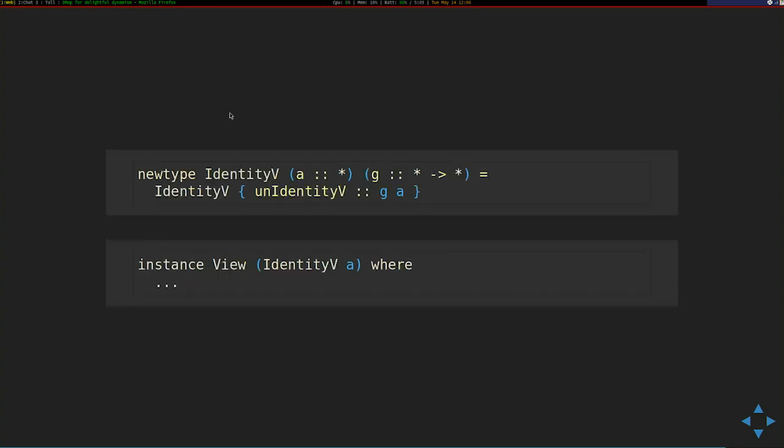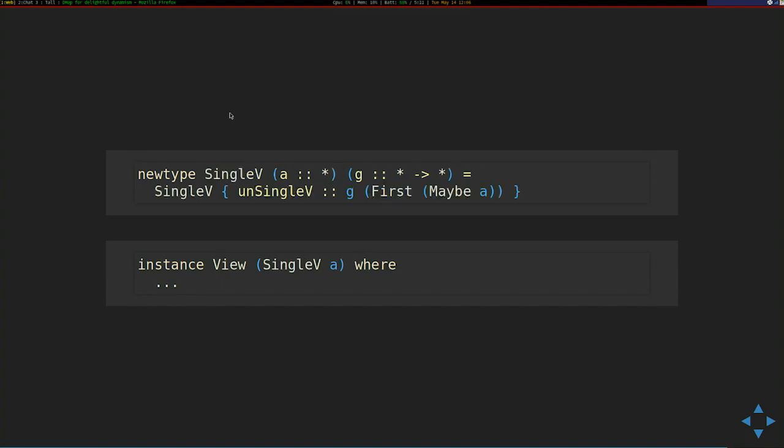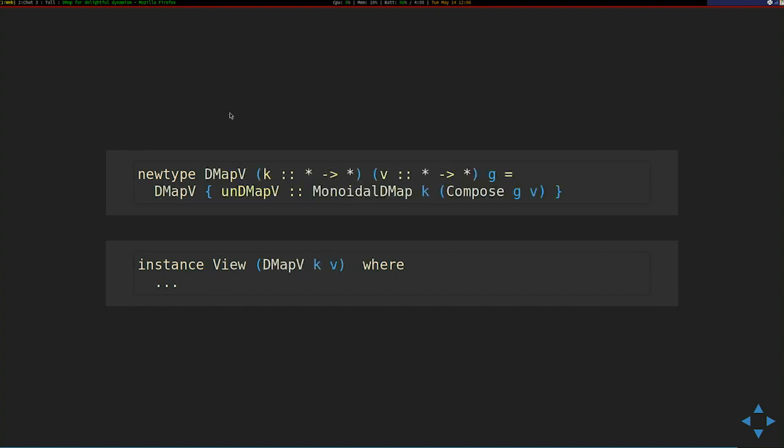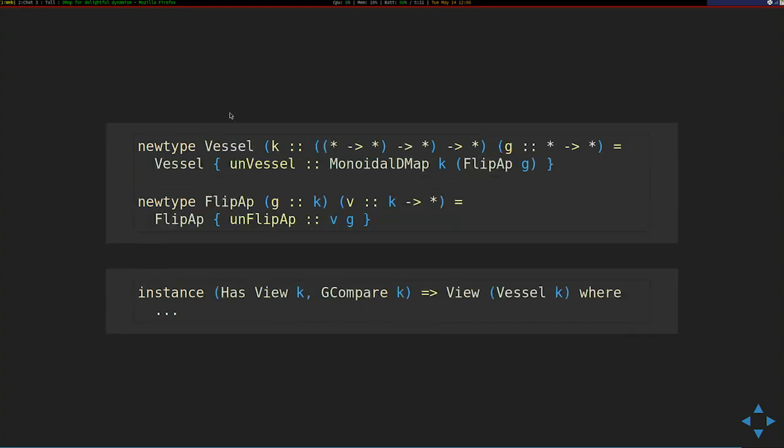If you want to put one thing into your extensible record system, it's definitely there: Identity V, V for view. One thing that might be there: Single V. You can use maps, you can use dependent maps, and then you get my highest kinded type in the expression, in the talk, Vessel, which has blah, blah, blah, blah, and a g for a functor. And Vessel has a View instance if every key has a View instance. So you can stack all of these things together and get all of that nice behavior.